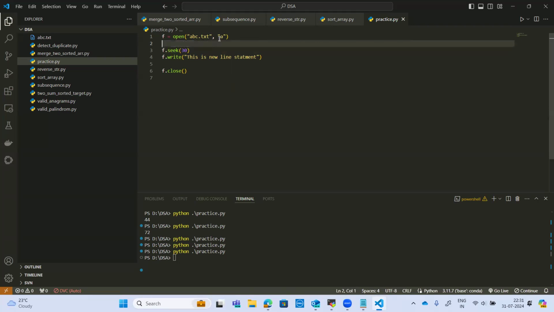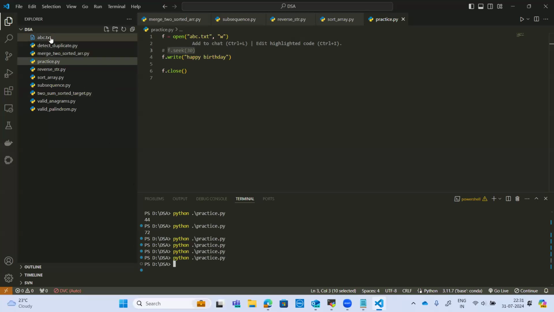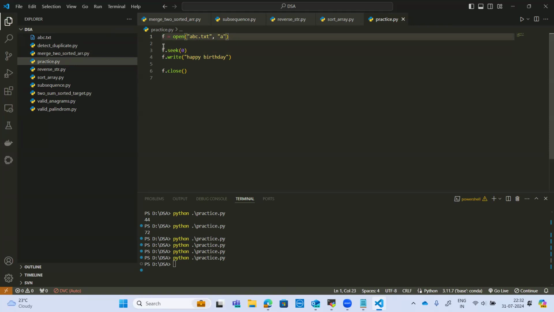So a simple example: if this is here, happy birthday. Let me first create this. So this is your abc.txt file with happy birthday. Now I will simply do f.seek and take the cursor position at 0. In the append mode, actually it is the last position. So now I'm taking it at the 0th position, and I'm writing happy birthday with.